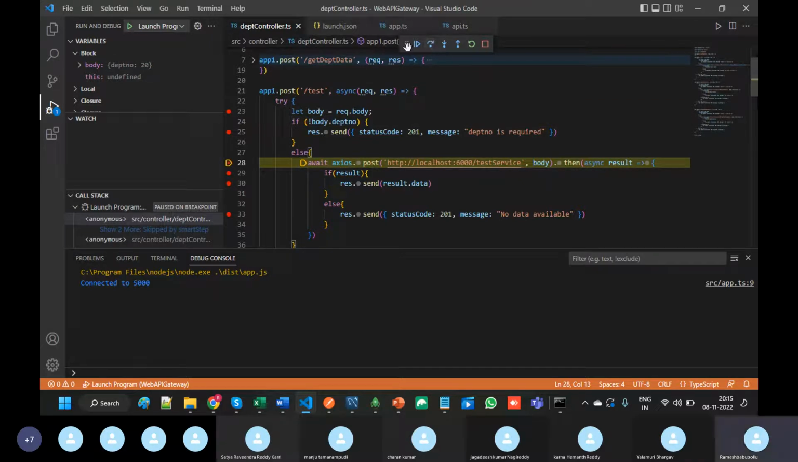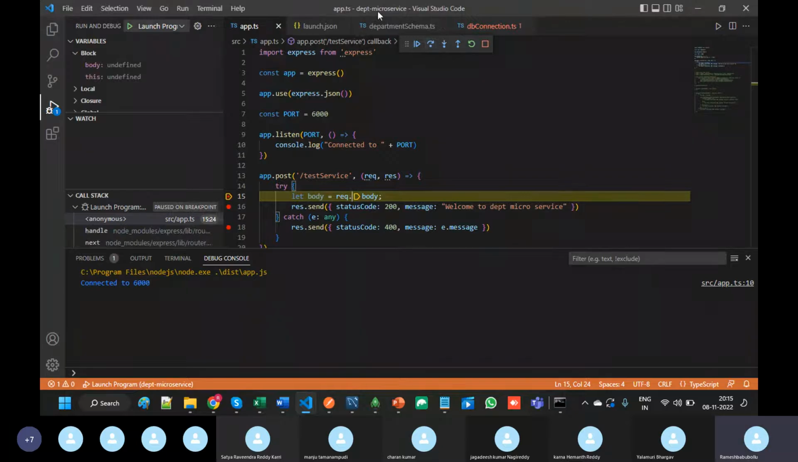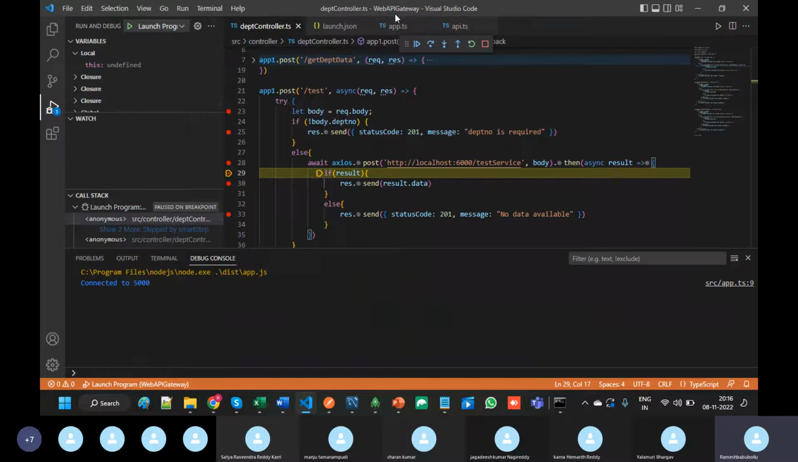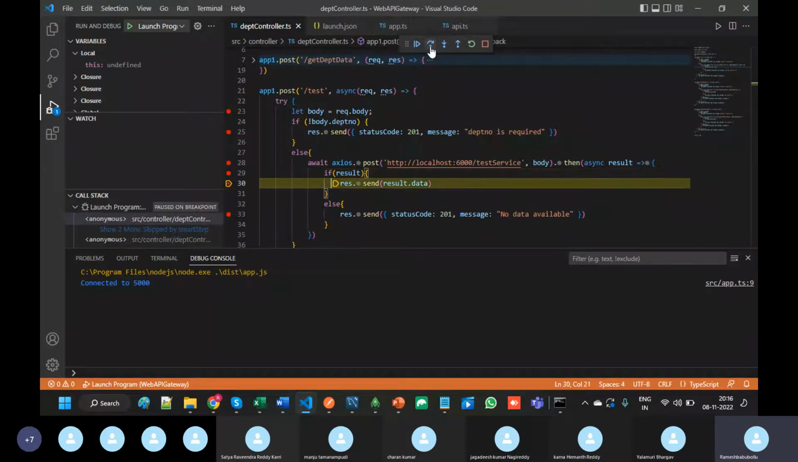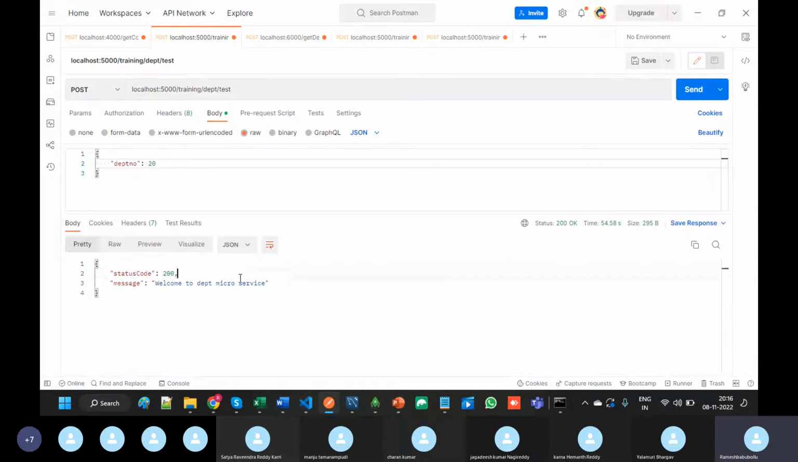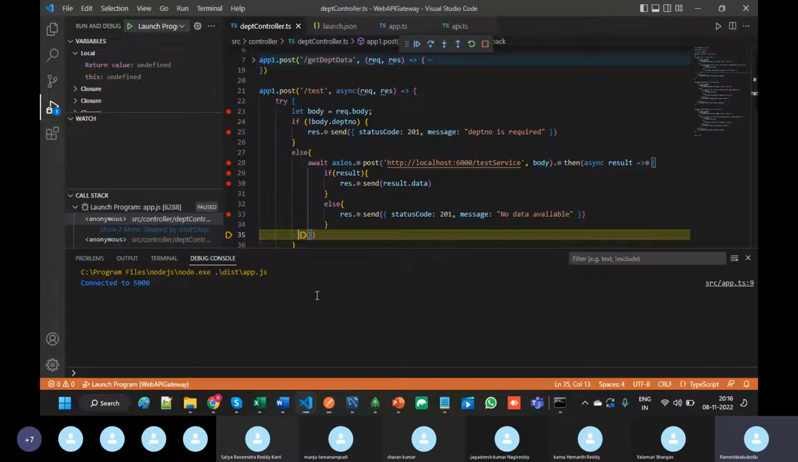Okay, so observe carefully. Now we are in web API gateway. If you click on this second button, see, we are going to microservice. Next click on the second button. If you click on the next button, then we will move to web API gateway. See this web API gateway. Okay, next, go to the postman. They are getting the message response. So this is the way to put the debugging.